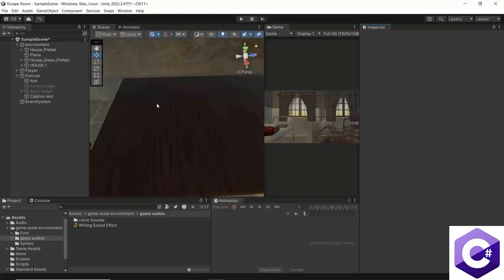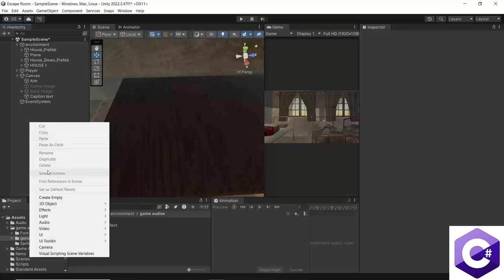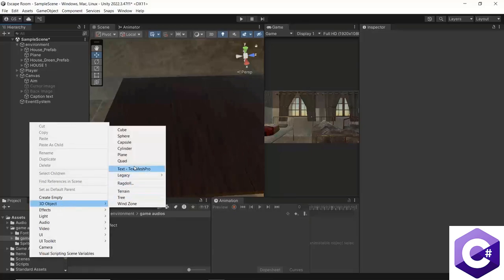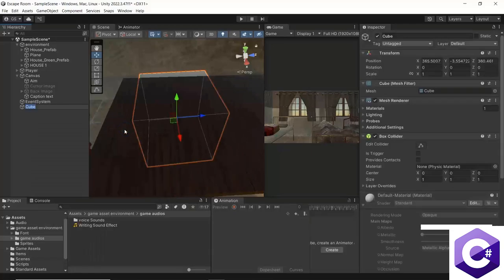So guys, in this part we are going to work on image. That means we are going to interact with an object, then we are going to show an image of that object in our canvas. So first, let's create a new object. I'm going to make a 3D object, cube.